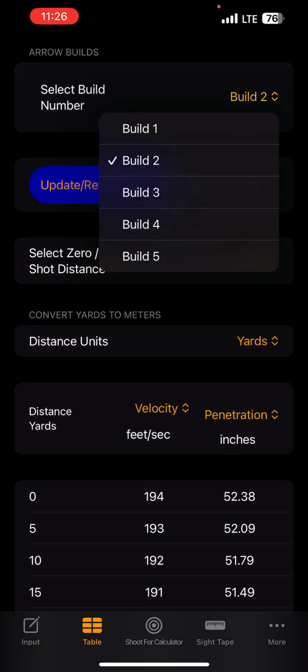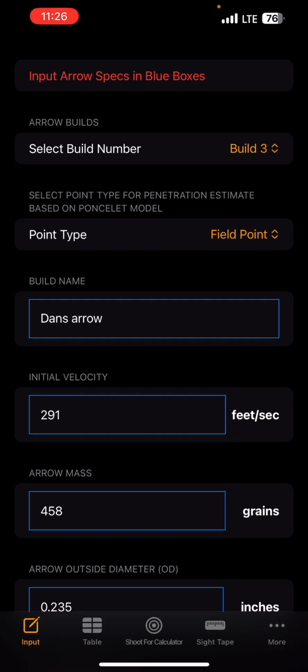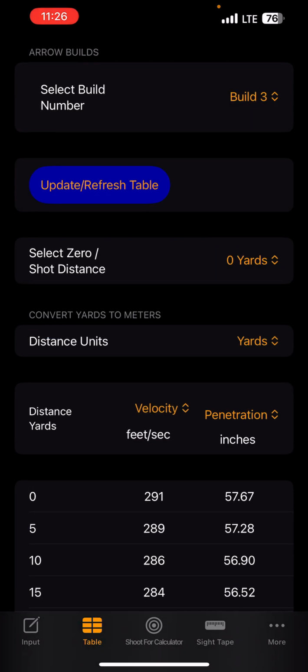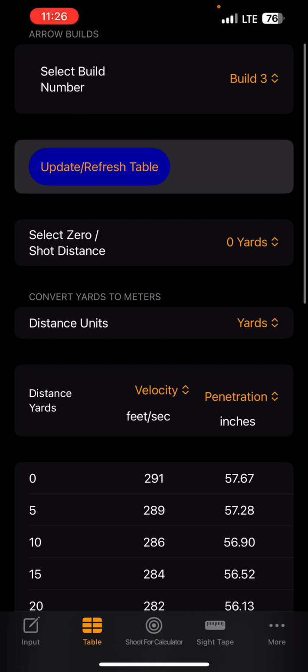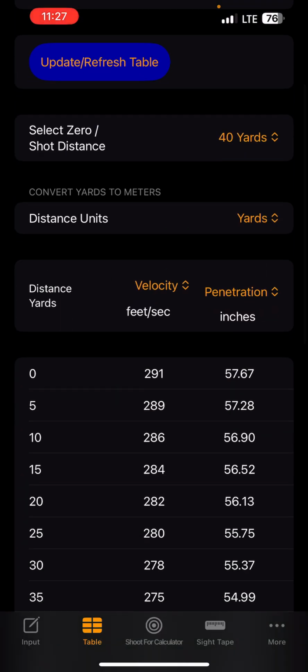You always want to make sure that you're on the same build that you're wanting to look at. So in this case, that's build 3. We have an update or refresh button just to make sure our data has loaded properly. Below that, we have a 0 or shot distance. Well, what is this? So this is the target distance relative to you that you want to look at. For example, let's say 40 yards. You can change whether you're interested in yards or meters below that.